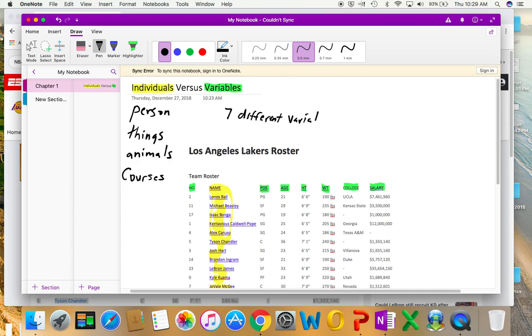Now, I always like to say these variables can be measured as categorical, or also qualitative. Categorical, another way to describe that is qualitative. Think of anything that's described by a word and not quantitative. So in this case, your categorical variables would be the position and their college. I would say those two are categorical.